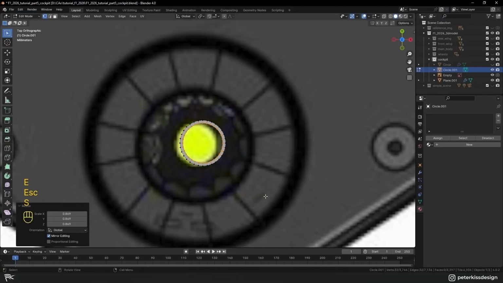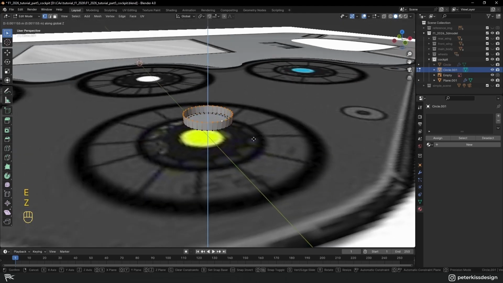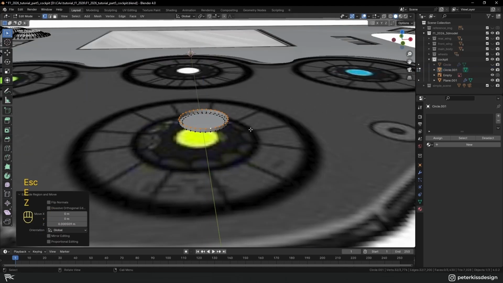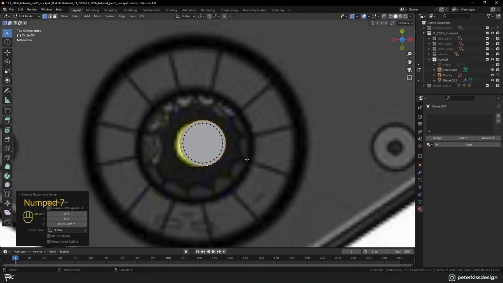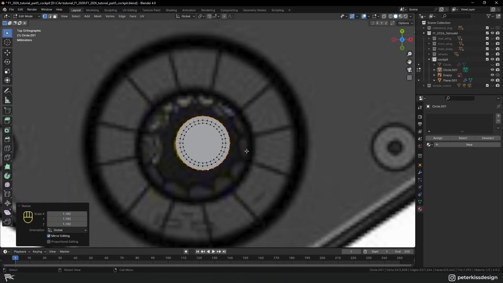Extrude it, scale it down, fill it with F, select the outer vertices, extrude it up, click extrude, escape scale, extrude, escape scale again. And now we will create the teeth.